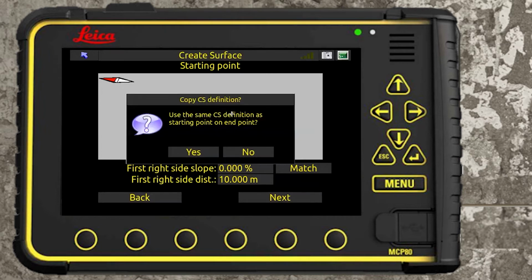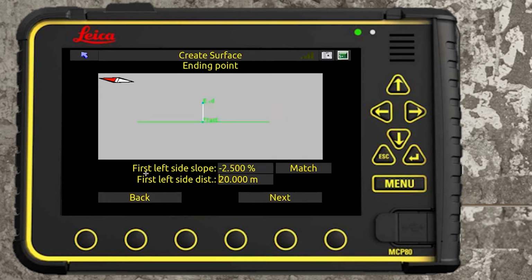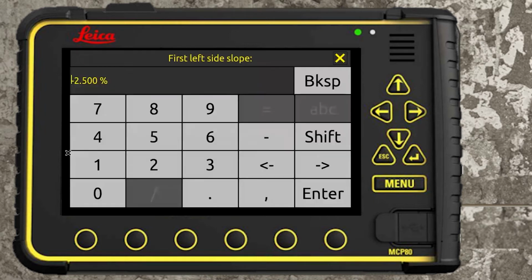So use the same cross slope definition as starting point on end point. So if you want that to be 20 meters wide at the start point and 20 meters wide at the end point, you'd select yes. So say if we wanted to go 20 meters at the start and then 10 meters at the end, so we select no. So then first left side slope is 0, enter, and then we're going to go 5 meters, okay, because we wanted 20 at the start and 10 at the end. So backspace to say 5, enter.